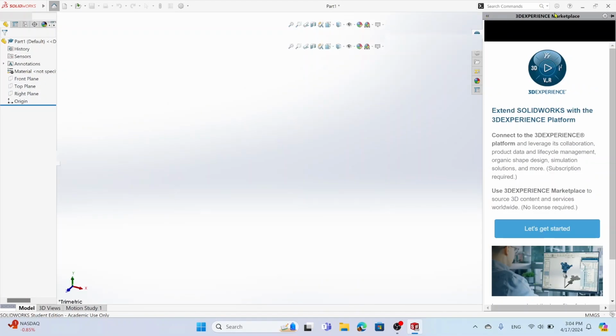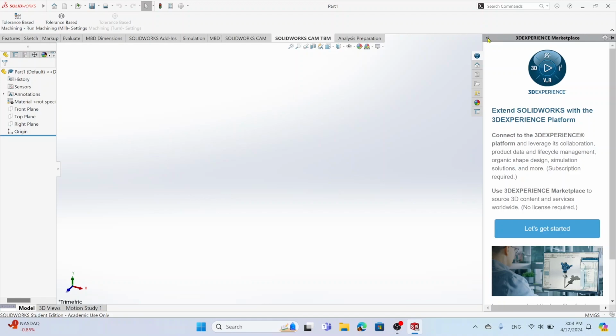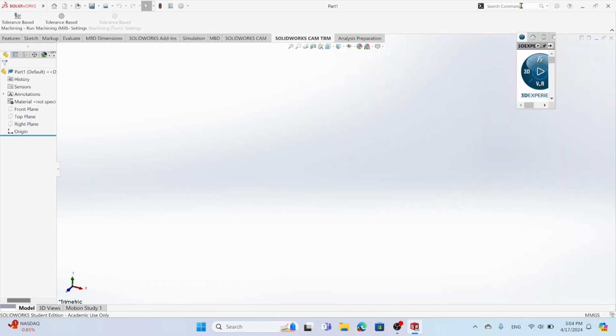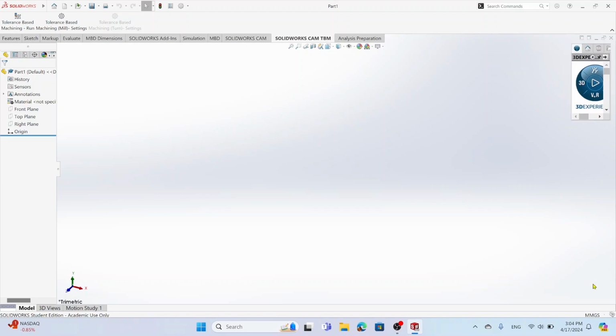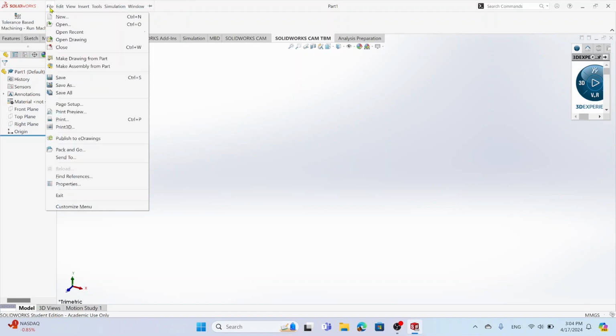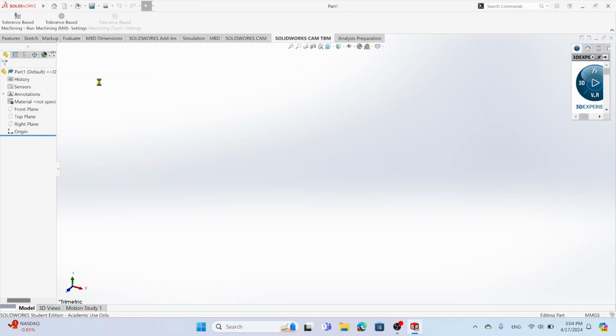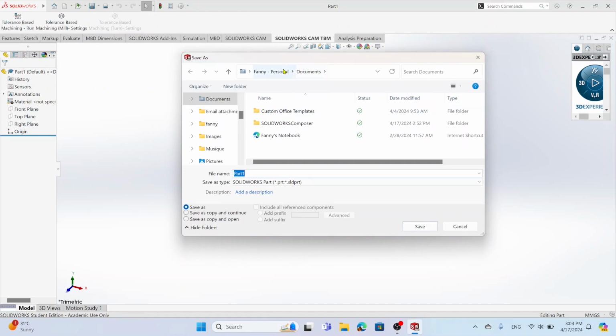Okay, and I know my computer takes a lot of energy. Anyway, so part, you can check you are in millimeter. So I will say first thing, File, Save As. Okay, don't forget to do that all the time.